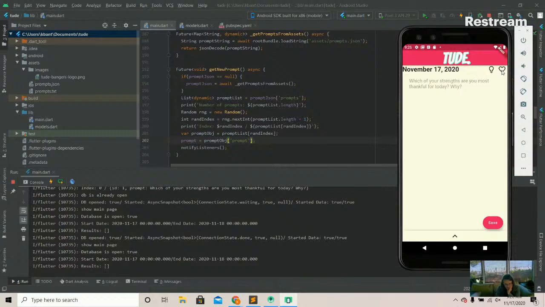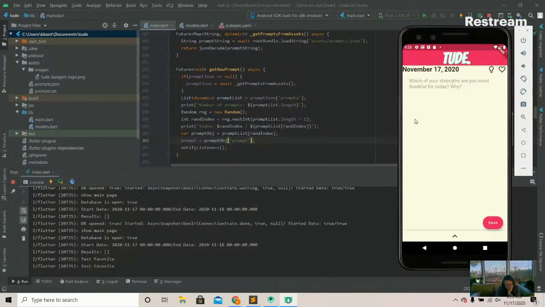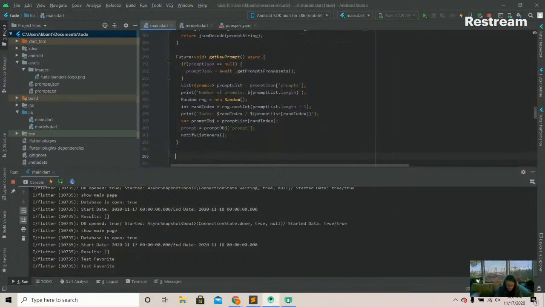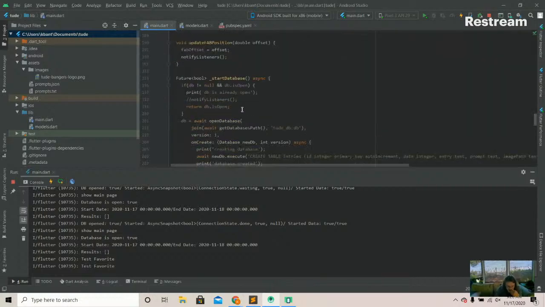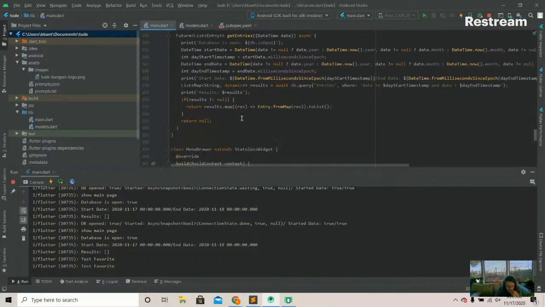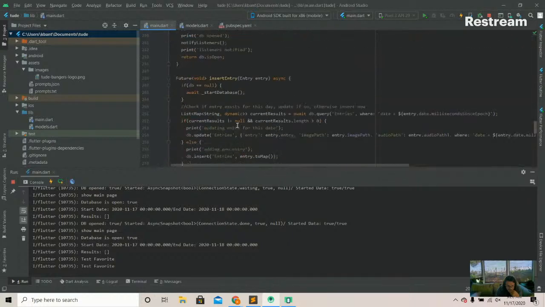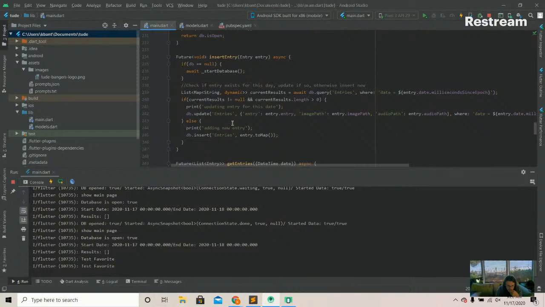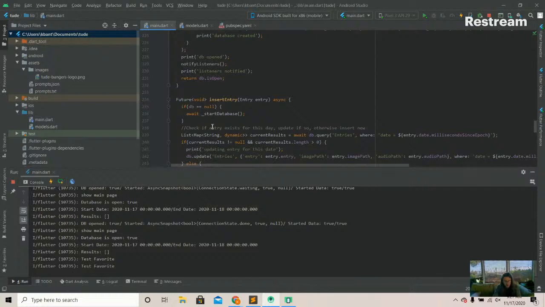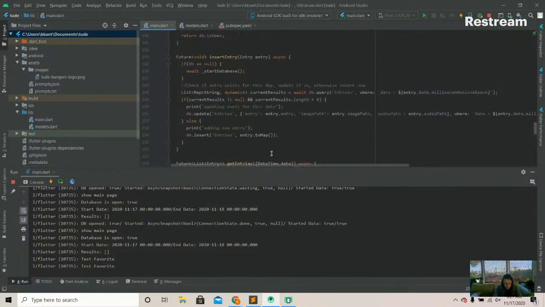So I guess on that favorite, we can set up a function. So we're going to need, do we have to await when we save? Get entries, insert entry. Oh wait, start database. I guess we will, because we're going to have to check. We're going to have to do a couple things first. We're going to have to query to see if the table exists.